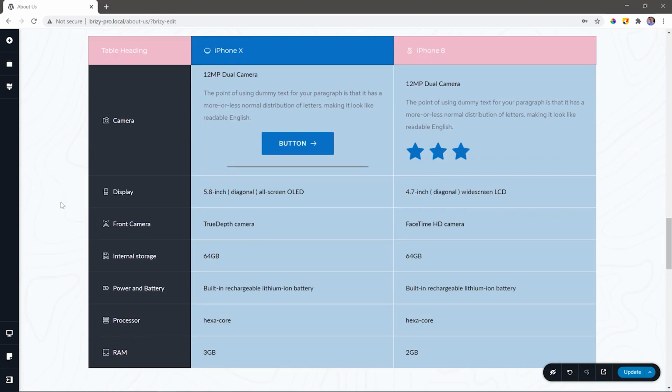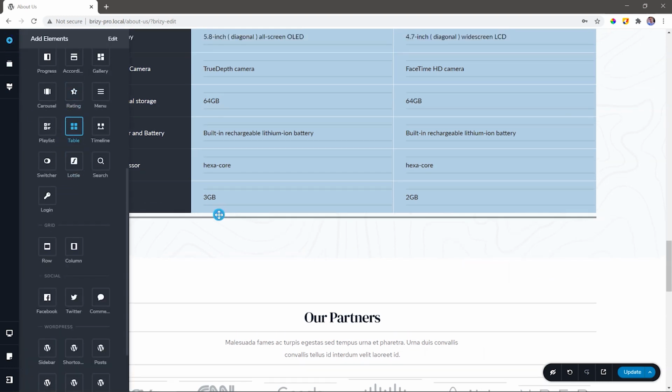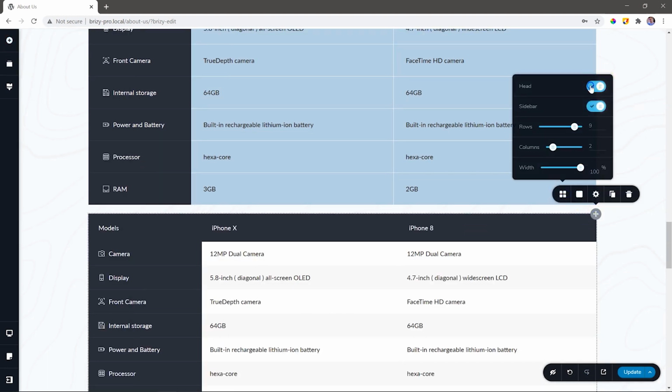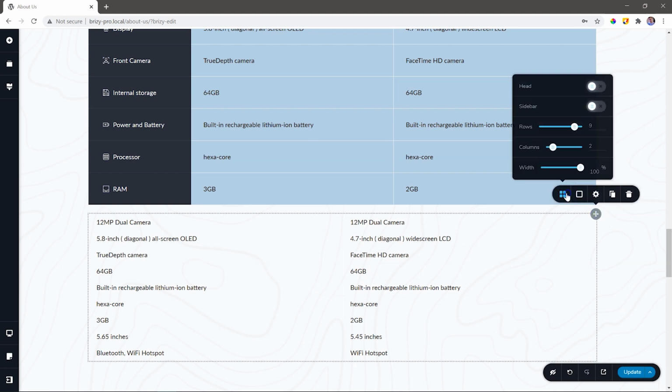Apart from using the table element to display things as you would in a traditional table, you can use it as a container element. Deactivate the head row and sidebar, take out all colors and borders, and now you have a great grid in which you can add content.